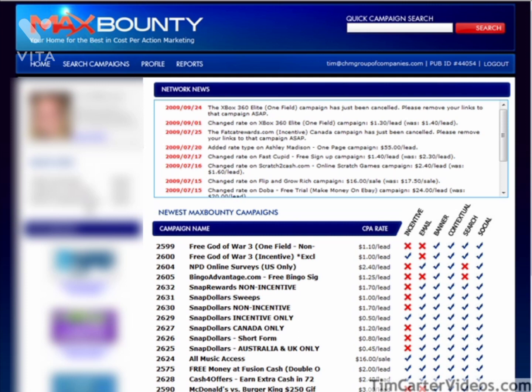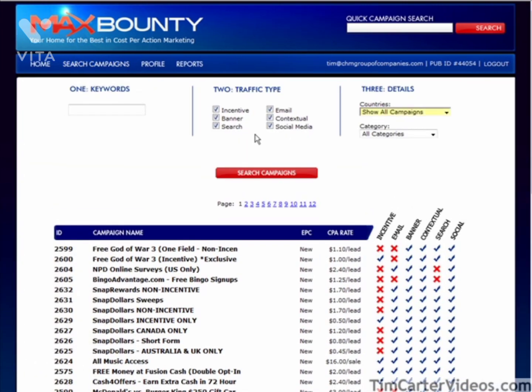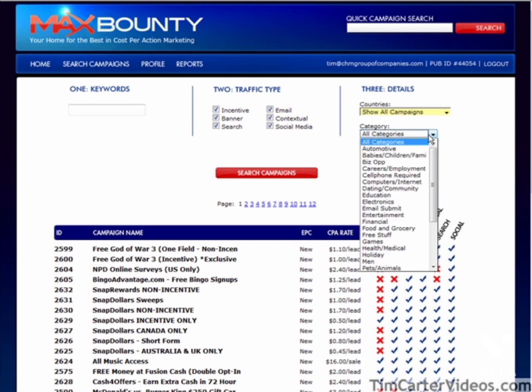Okay, then what you want to do is go in and search for offers. So we'll go to search campaigns, and then you can go through here and do a search with whatever parameters you want to use up here. It doesn't really matter whether you have any of these checked because we aren't going to use this. We're going to be strictly promoting from our blog. But over here, you can pick a category, and this is going to help quite a bit.